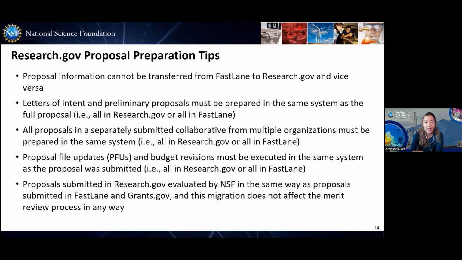All collaborators have to stay in one system or another. You can't have one entity in FastLane and the rest in Research.gov. Everyone has to start in the same system. Same goes for proposal file updates and budget revisions. Once you submit a proposal in one system, it has to stay in that system. If you need to make edits, or make edits to the budget, you have to make those edits in that originating system.